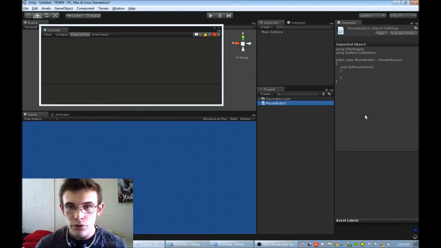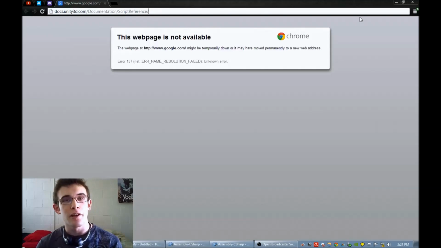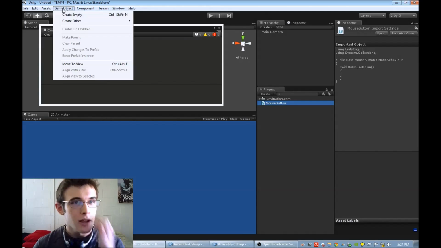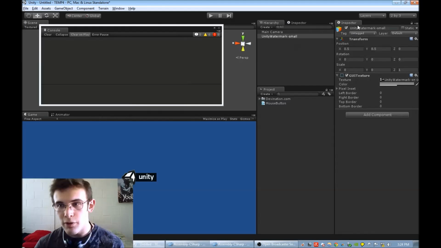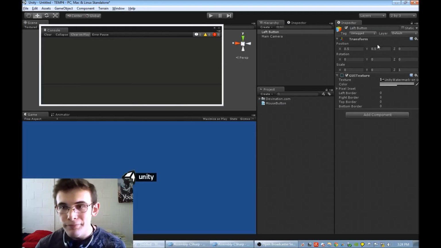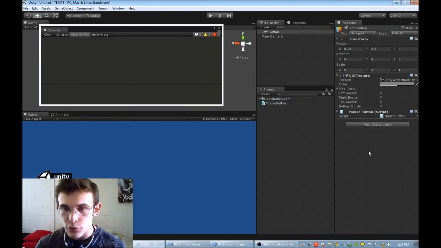And if we go to our Unity reference website, which I can't go to now because my internet is down. Actually, hang on. I'm going to create a GUI texture real quick because we have to use it. I'm going to call this left button, and I'll drag it over to the left. And I'm going to drag our script onto it.